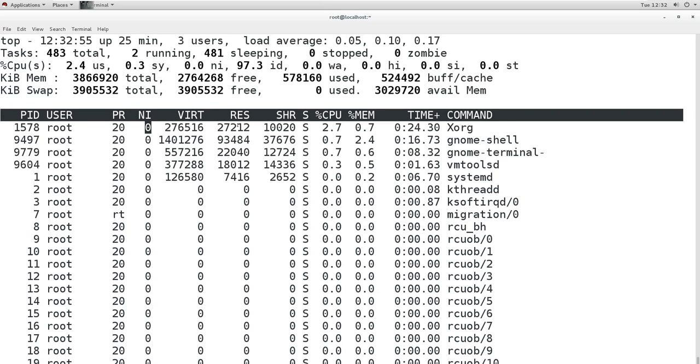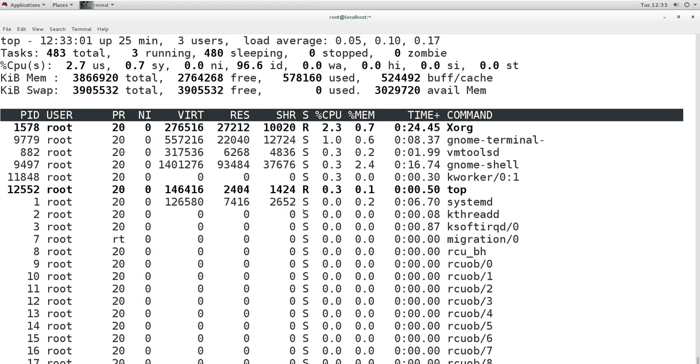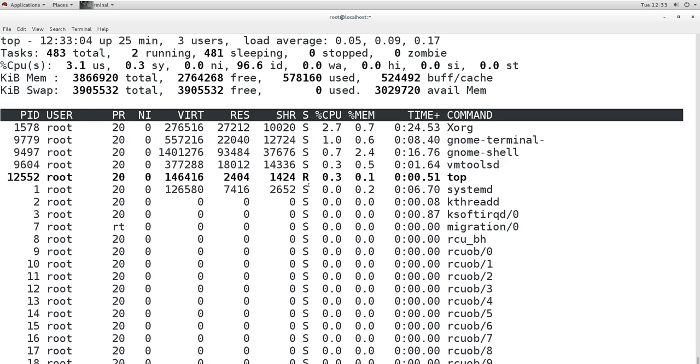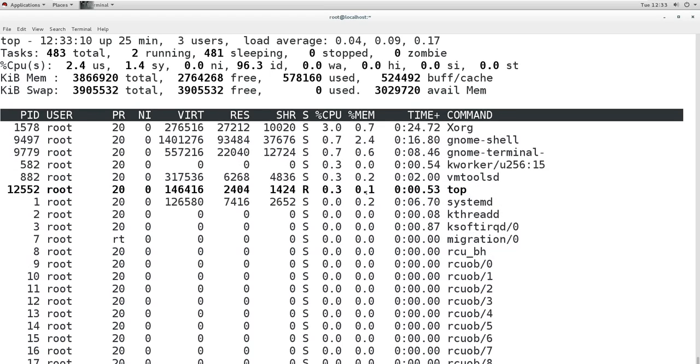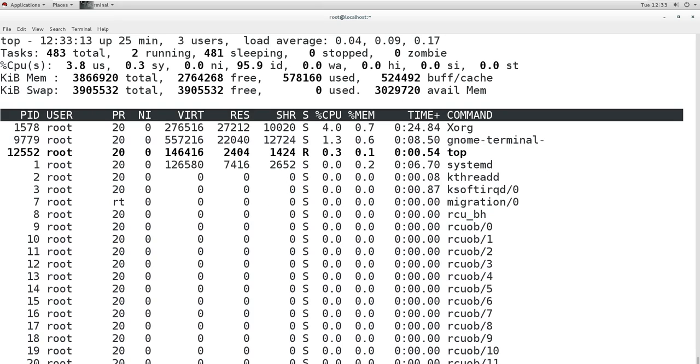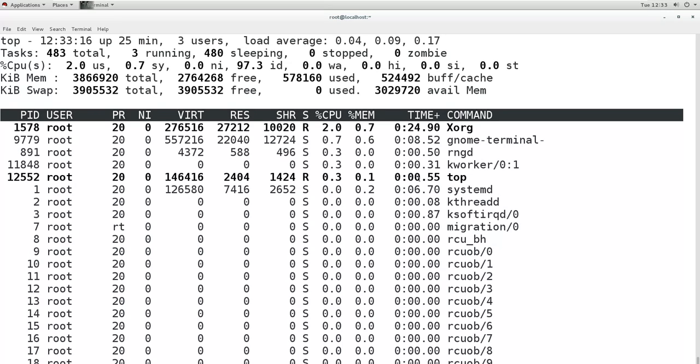Then virtual memory, resident, shared, and here it is showing the state of the process, whether it is sleeping or running. Right now we can see the top process, that command top is running, is in R state, and it is changing. And these are the CPU and memory the process is using, how much time it is taking, and what the command is. So we can see these processes in real time.